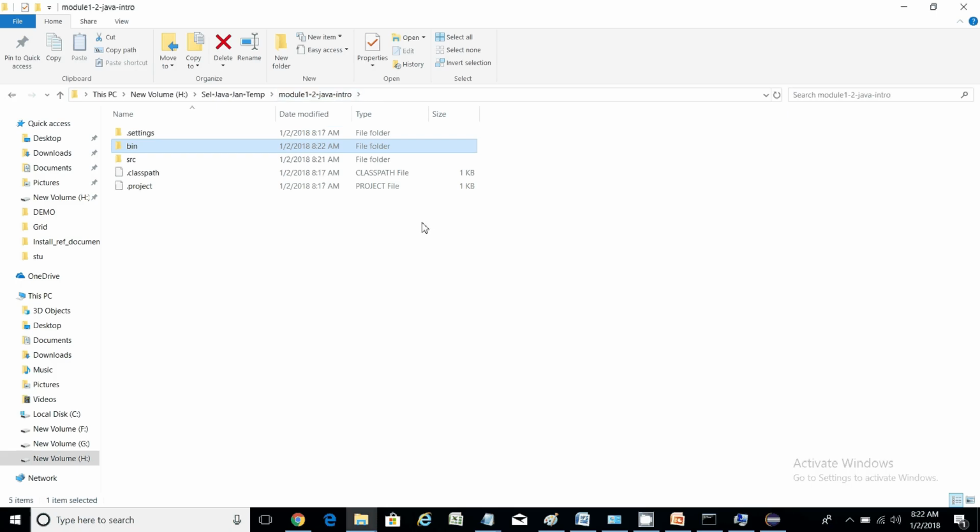You need to understand that whenever you create a project in Eclipse, it has source and bin folder. Source will have the .java file, and then bin folder will have the compiled files basically.